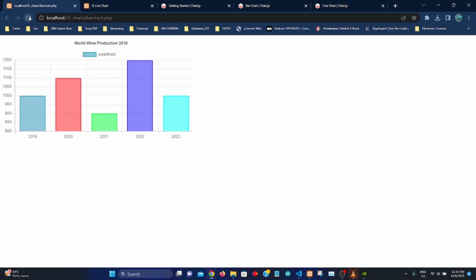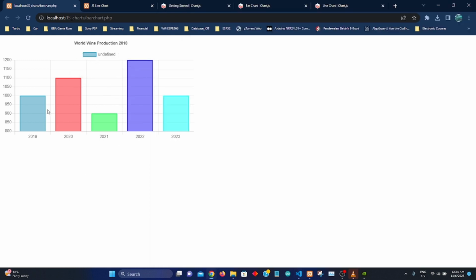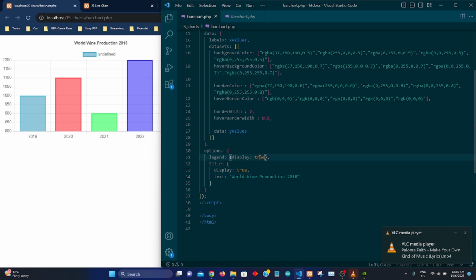All right, so it basically displays what each of these means. For example, 2019 is what, 2020 is what. You're going to have to define that so that you have a meaningful legend, which is what you can see at the top, right? In this case, I don't want that, so I kept it to false.